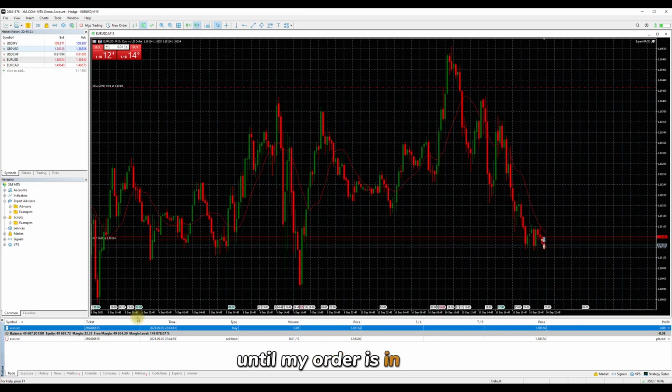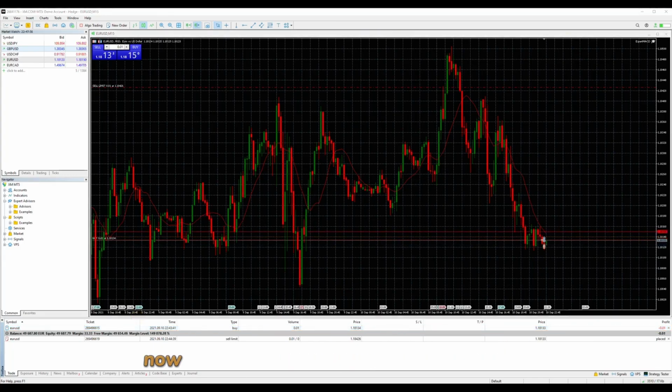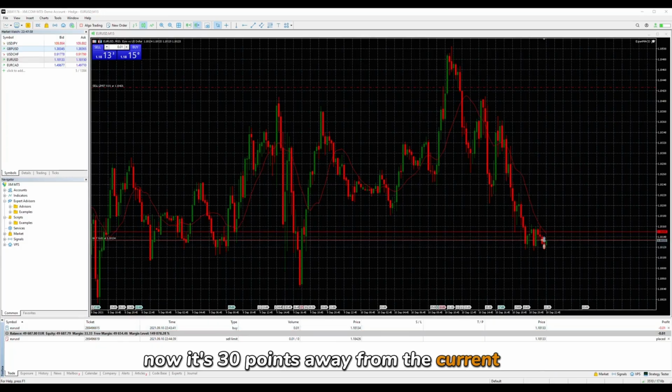Until my order is in profit, the trailing stop loss function will not appear, but once it turns profitable, it will. Currently, the order I placed is on a loss, but the trailing stop was set, as you can see, a small t symbol on the symbol area of the terminal window is there. As you can see now, its 30 points are away from the current price.